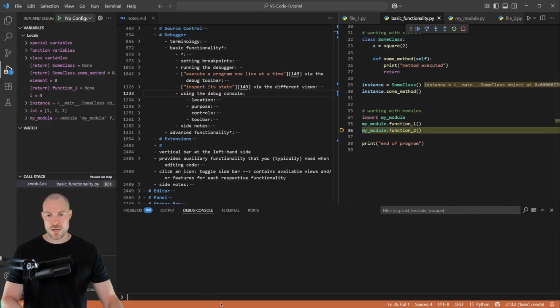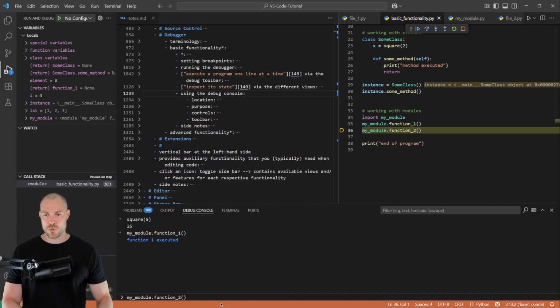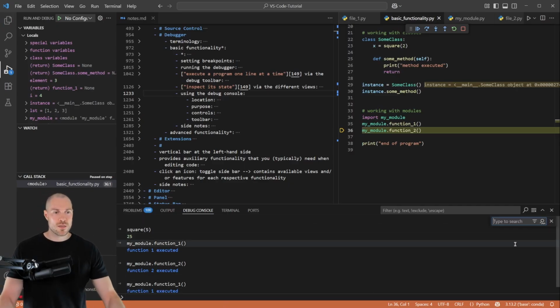And then let me here add some statements. So we're going to use square 5, and then my module function 1, then my module function 2, and then function 1 again. Okay, so now if I click this button, then we get here the search window, and here you can type in your search.